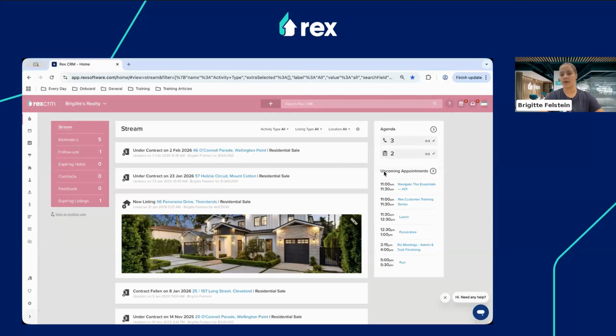On the right-hand side of your home screen, you have your agenda, which is stepping you through what tasks you have due for the day. So how many phone calls do you need to make? How many emails or letters need to be sent out? And then, of course, your upcoming appointments as well. So what are those appointments that need to also be actioned throughout the day?